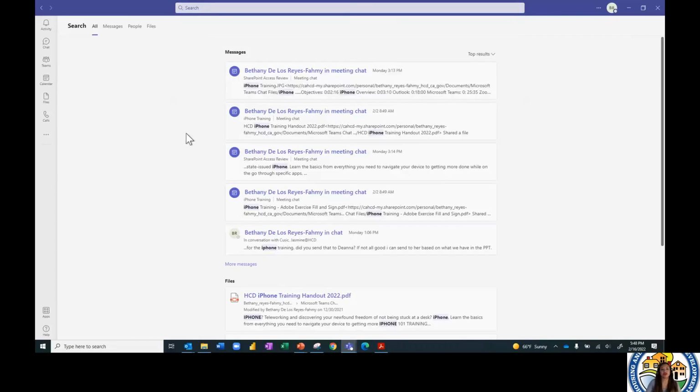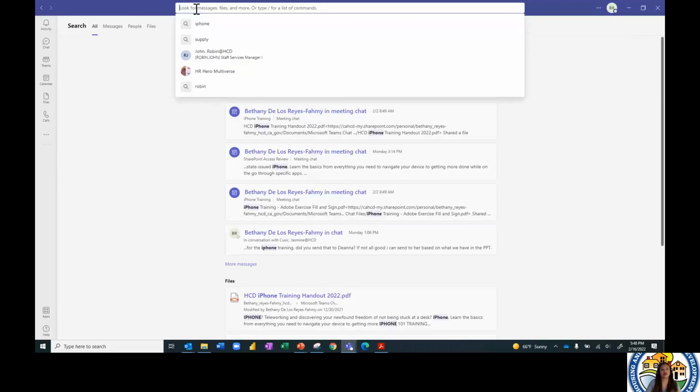Now, beyond just being a search bar, if you can see up here, when I click on that, it actually does a lot more than that. It says look for messages, files, and more, or type / for a list of commands. So this is what we call a quick launch, if you will. If we just search, for example, iPhone, we get any messages or files related to that word.